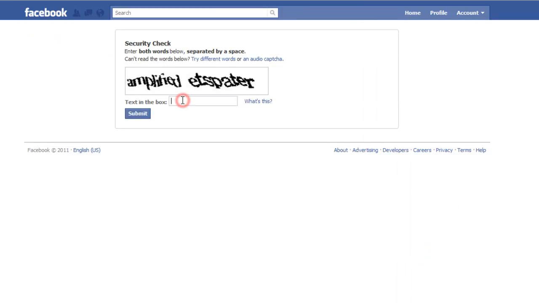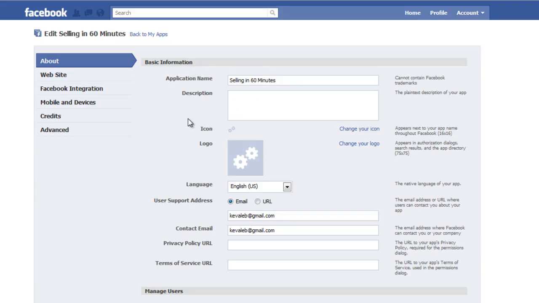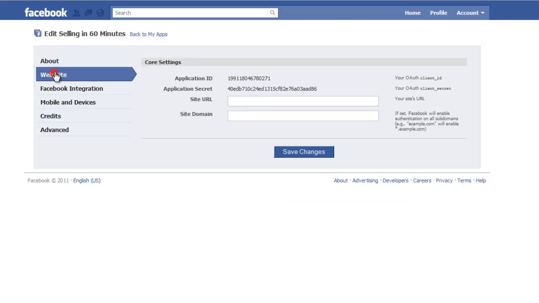I hate these things, but they're required, so let's hope that it works the first go around. Oh, nice. Awesome. So here we go. We've created our application. Now we just need to get the information.